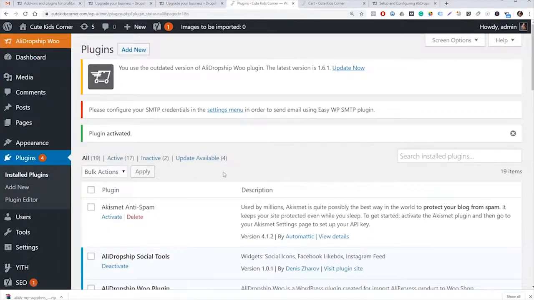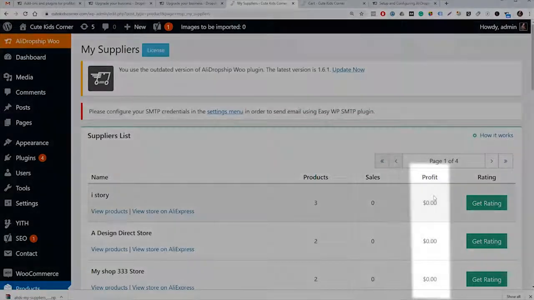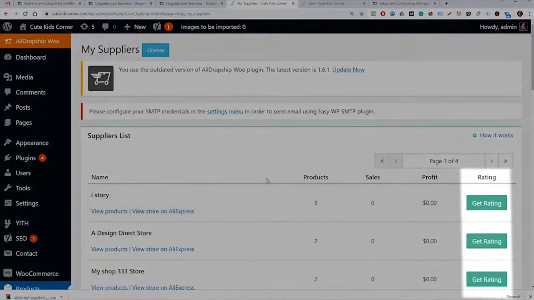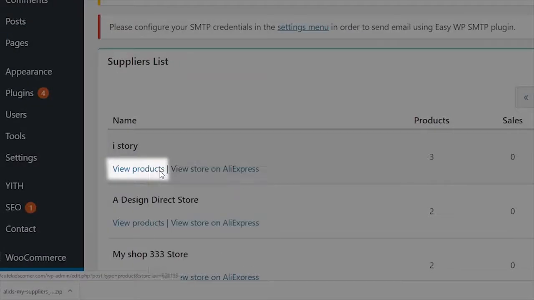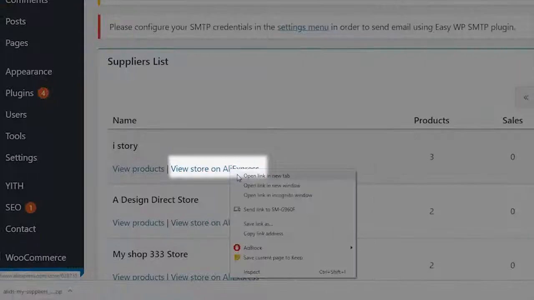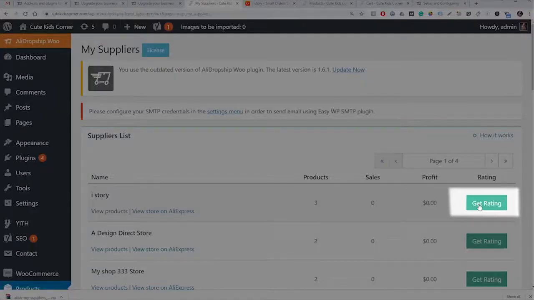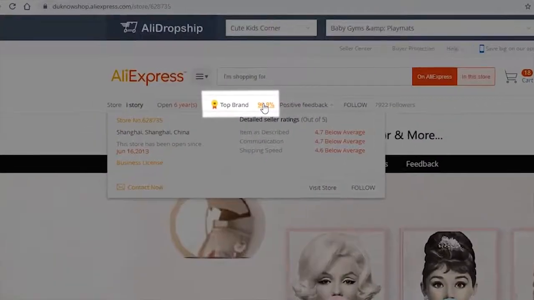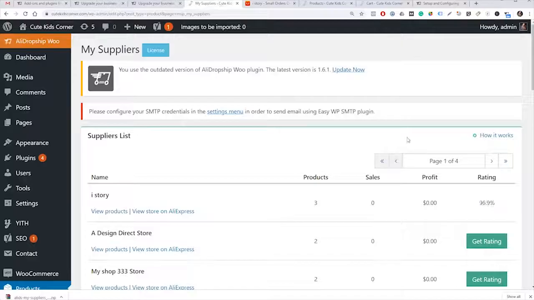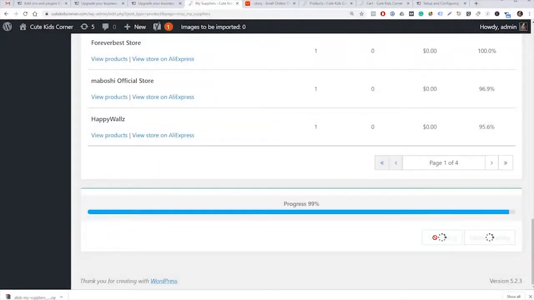Once My Suppliers add-on is activated, go to Products, My Suppliers. There is a supplier list with the number of products, the number of sold products, your store gross profit, and AliExpress seller's rating. If you click View Products, you will be redirected to the products list filtered by the name of the supplier. If you click View Store on AliExpress, you will be redirected to the AliExpress store page. To collect AliExpress seller's rating, just click the Get Rating button opposite the name of the supplier. You see the same rating on AliExpress. Or click Get Supplier's Rating at the bottom of the page to get the ratings for all your suppliers.